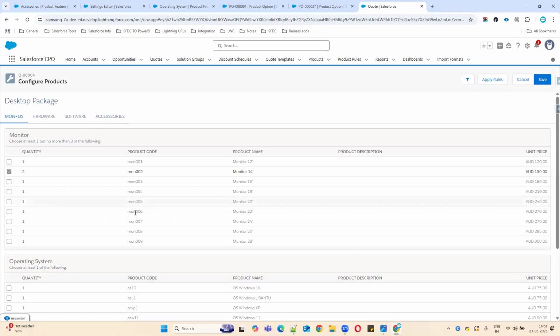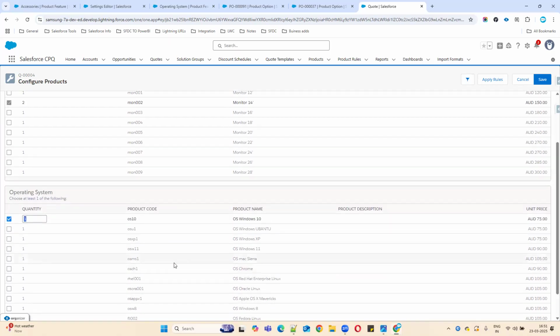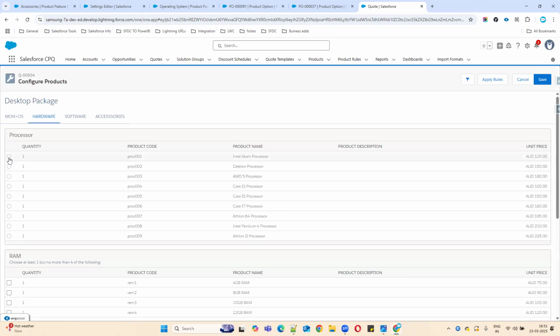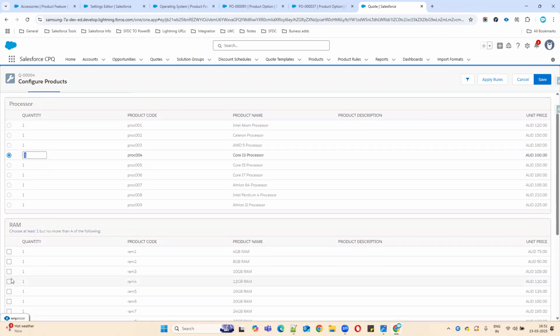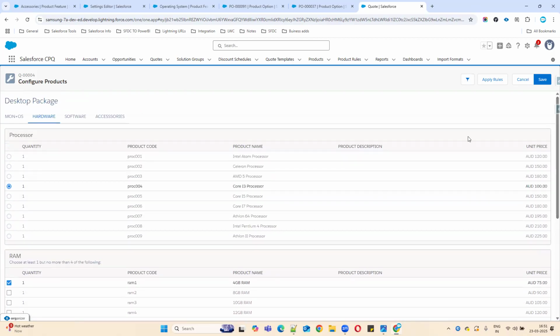So here, if you see that core 13, right? Yeah, this one. Here you can see it is showing 100 AUD. Why? Because we are changing the price at the option level. But at the bundle level, it is different. If you are selling a standalone product, it is a different price. If you are including that product in a bundle, a different price.